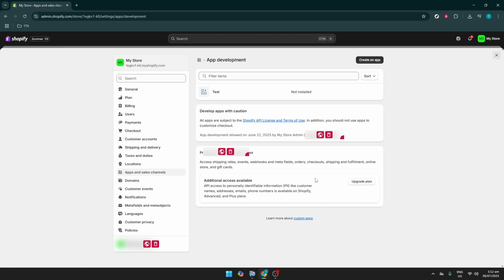Why do you need an API key, you may ask? Well, it serves multiple purposes. Whether you're developing your own app, connecting with third-party integrations, or simply enhancing your store's functionality, the API key is what grants permissions and ensures seamless interaction between your app and the Shopify platform.